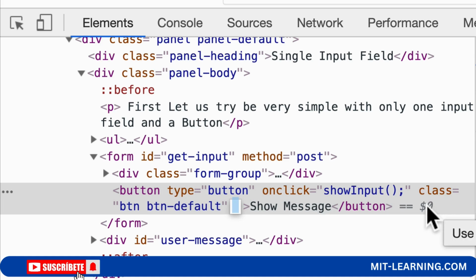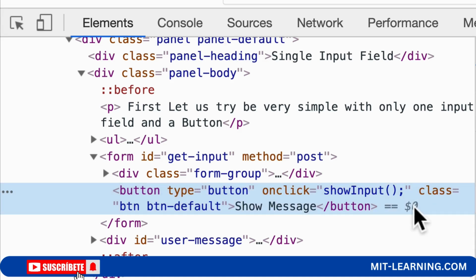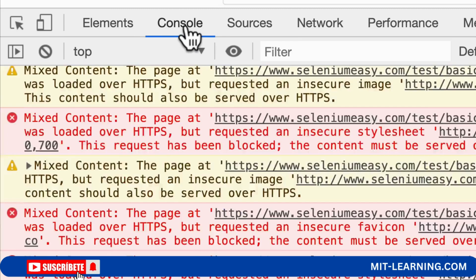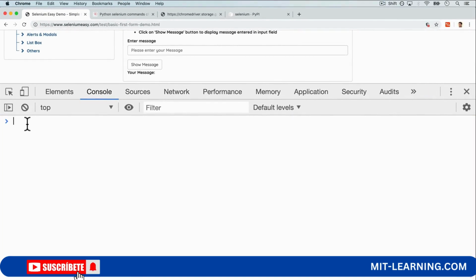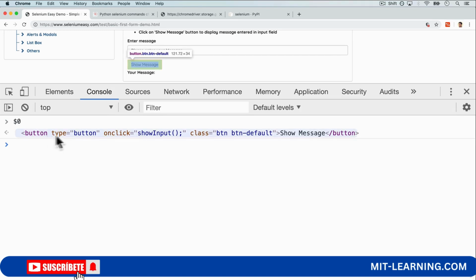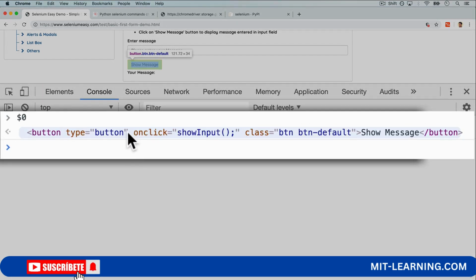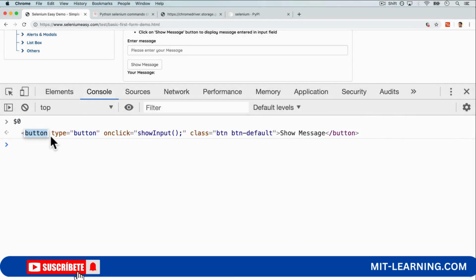And as a shortcut here, you see over here how it says $$0. This actually allows us to select this element and use it in what we call the console. So if I clear the console and just say $0, you'll see that this is the element that we have captured.